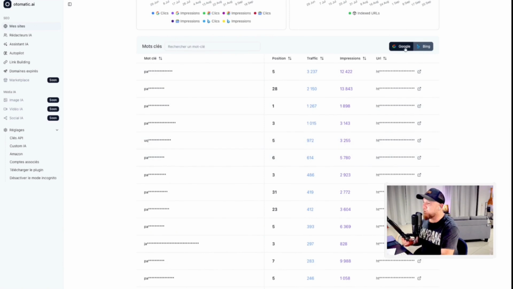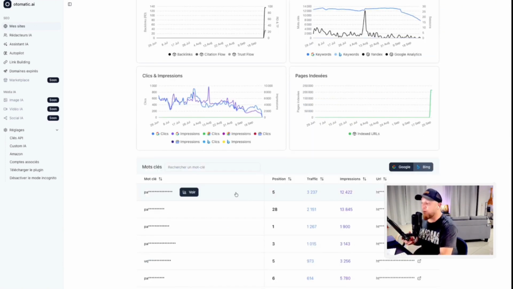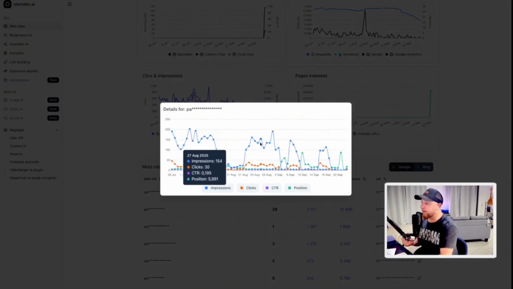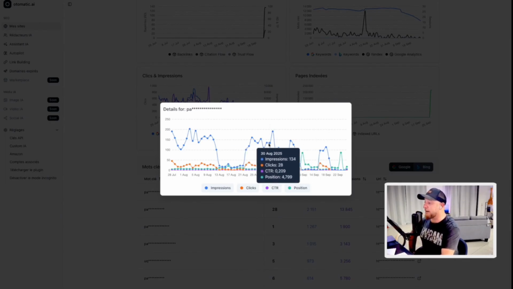Here is the list of keywords for both Bing and Google. Here you can obviously get more details simply by clicking on the keywords. There you go. As you can see here, I can get keyword specific details for the different positions and the keywords history in the SERP. It's quite interesting like this.